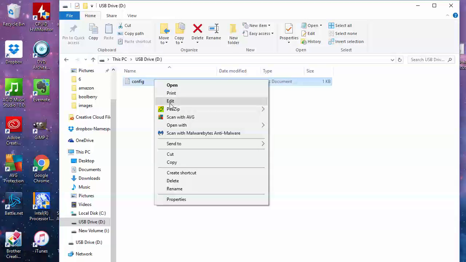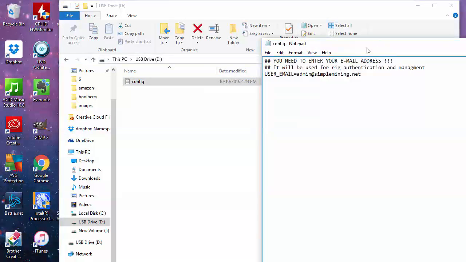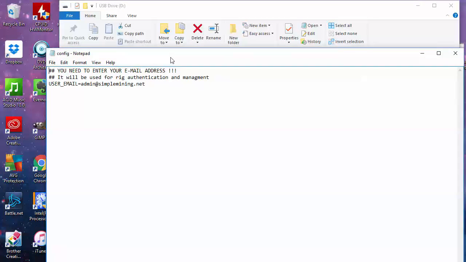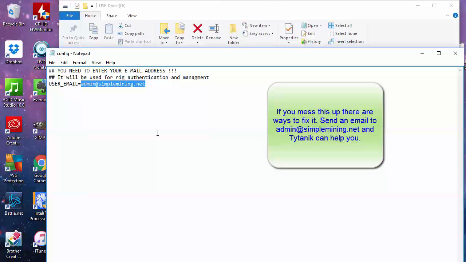Okay? It's the only thing you can read on Windows when you look at this USB drive. There's a whole bunch of Linux files on there that you can't read, but this one you can. So what you want to do is change this email address to your own. If you took this USB stick and stuck it in your computer and booted it up, it would start mining to simplemining.net. It would start mining to their wallet address as opposed to mining to your wallet address.